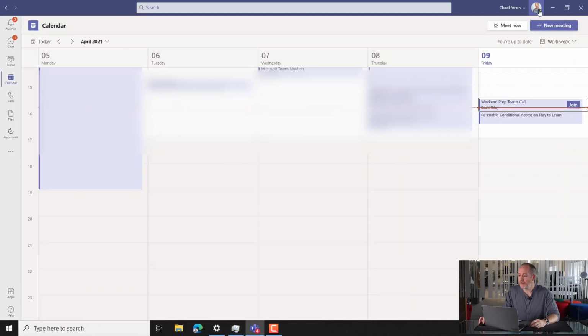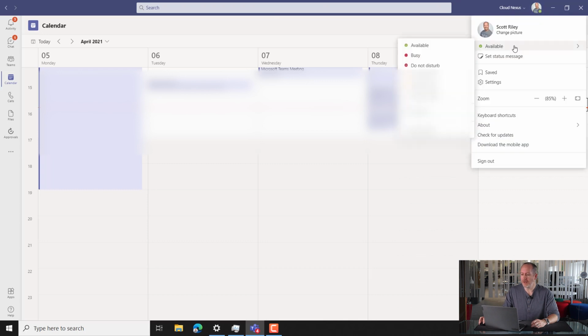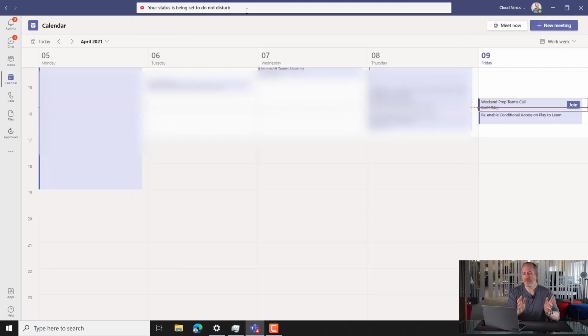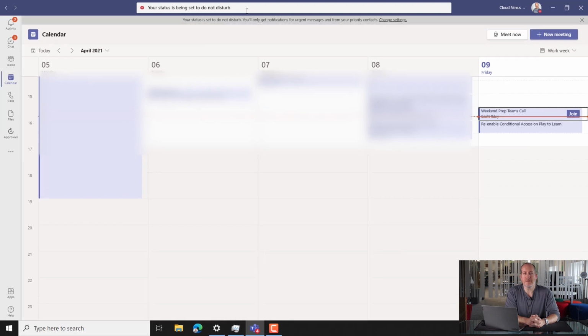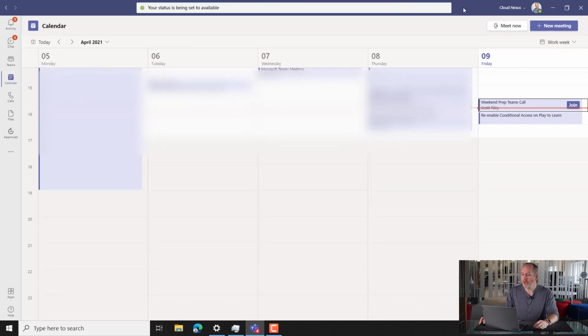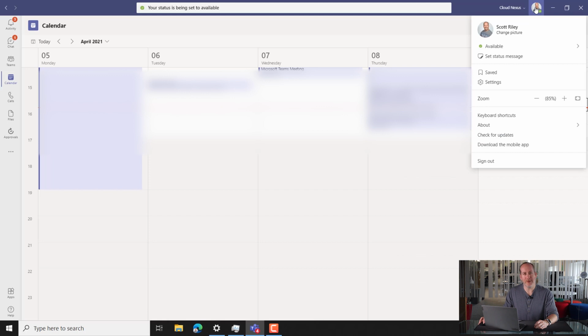You can head up to here where your little profile picture is and you can set your availability to do not disturb. I quite like to use the shortcut version though, which is just /DND. Do not disturb. That's it, you're done. Teams will be silent until you come back in and change to available again. Again, you do that here with /available, or you can do it by changing your profile picture up here.